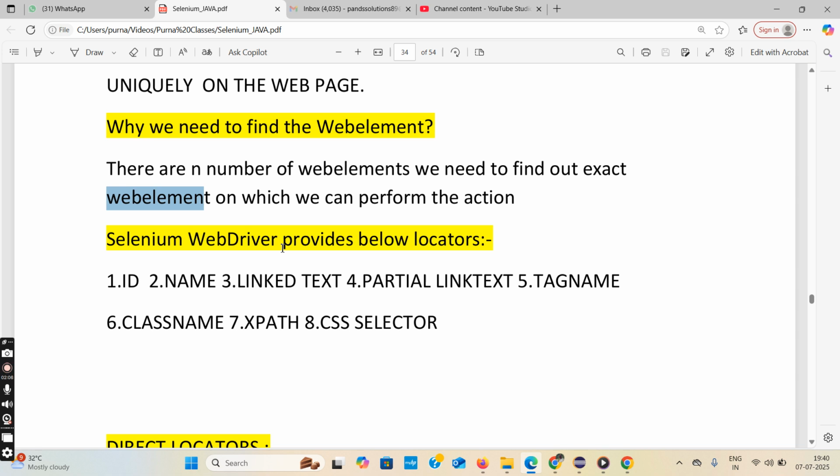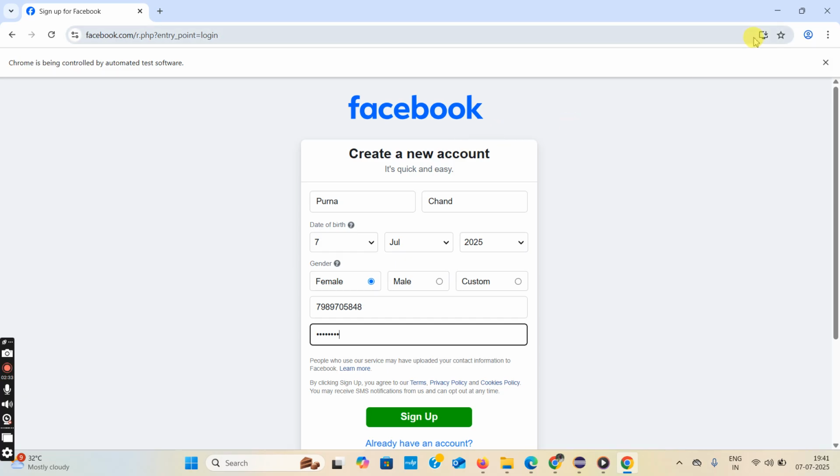Automation testers identify the web element using a locator, and the automation tester can perform some action on that web element. To perform some actions in real time, a locator is used. So automation testers can perform some action on that web element. Example, the Facebook page. You need to see the Facebook page.